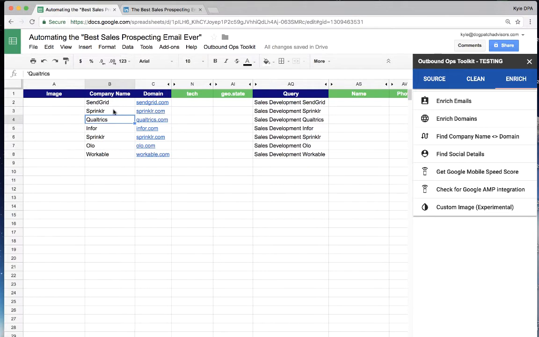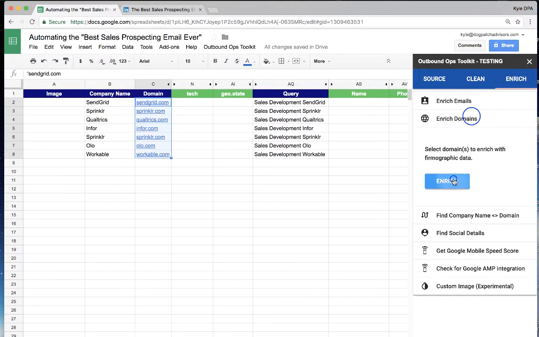We could actually start with just a domain to create this. So I'll show you how we did it. So starting with a domain, we're able to enrich that. And there's a lot of data that comes back. I'm hiding it here, but we're just interested in this case in the technology. So we'll get a list of technology used on that site and the state where they're based.